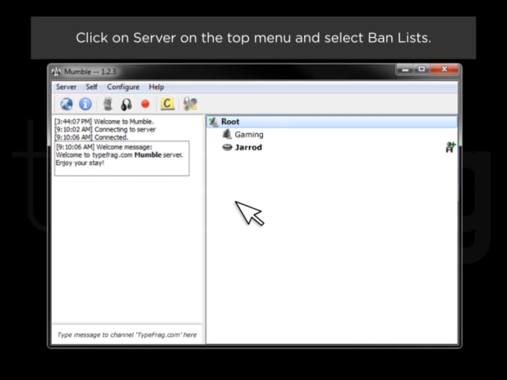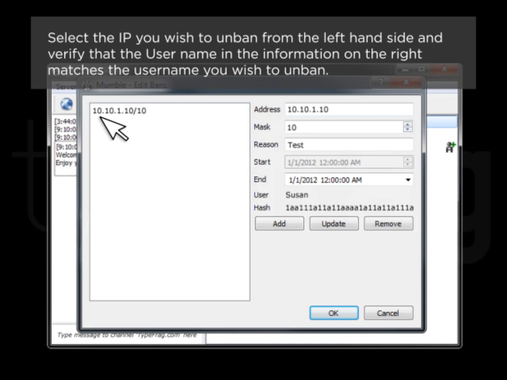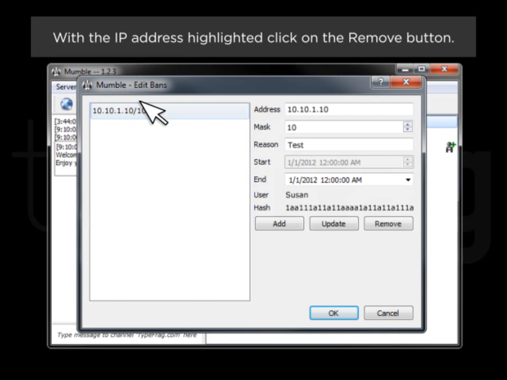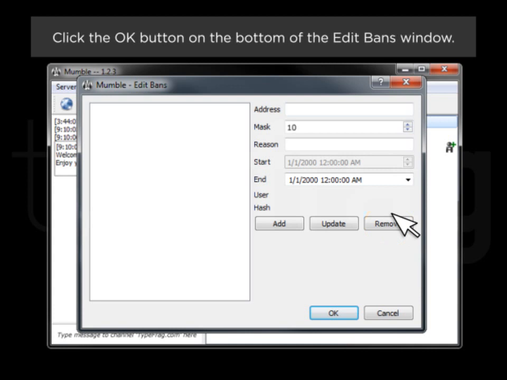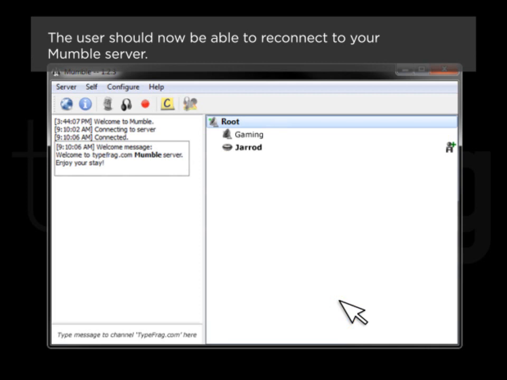Click on Server on the top menu and select Ban List. Select the IP you wish to unban from the left-hand side and verify that the username and the information on the right matches the username you wish to unban. With the IP address highlighted, click on the Remove button. Click the OK button on the bottom of the Edit Bans window. The user should now be able to reconnect to your Mumble server.